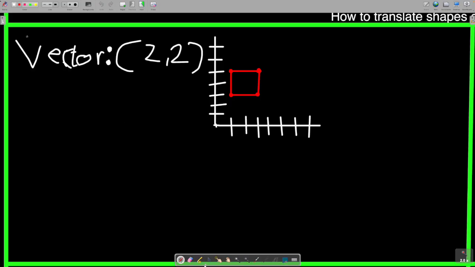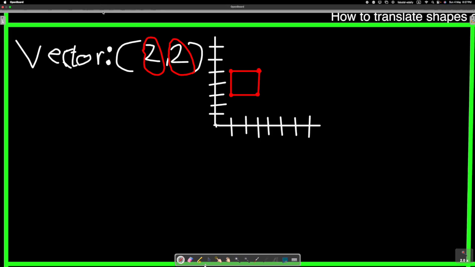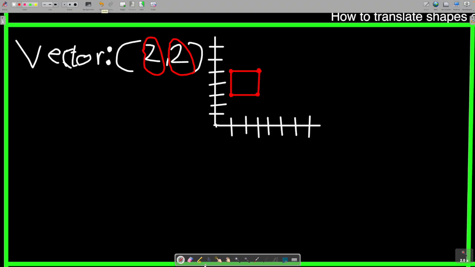So you can see the vector here is 2, 2. And the vector means how high or low we're trying to move the shape. So you can see 2, so this means 2 to the right, because x is the first one. And then the second number, which is the y, which is up or down, that means 2 up. If this said negative 2, it would be down. And if it said negative 2 on the first number, which is the x-axis, it would be left.